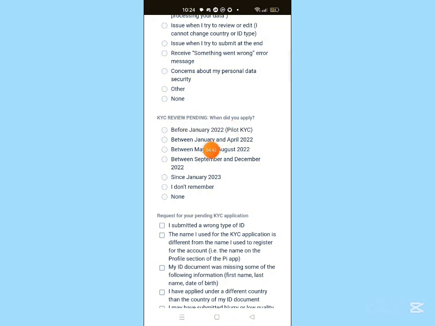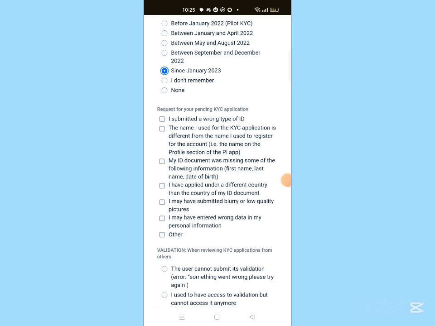KYC review pending. So this is where most people have an issue. If your KYC review is still on pending, it asks you when did you submit your KYC. Was it 2022? If it is, you tap here. Was it since 2023? If it is, you click here.